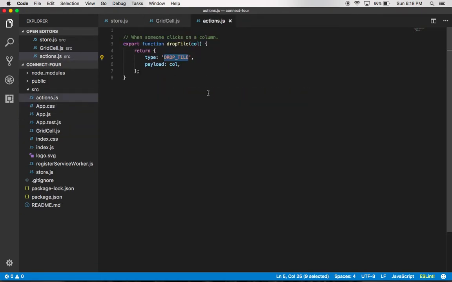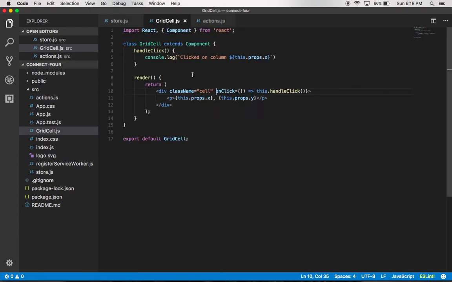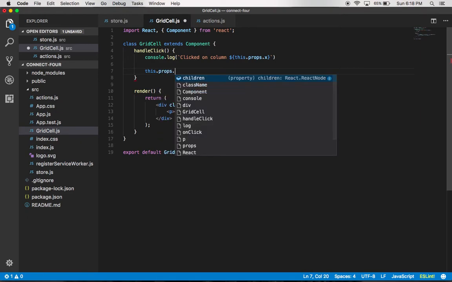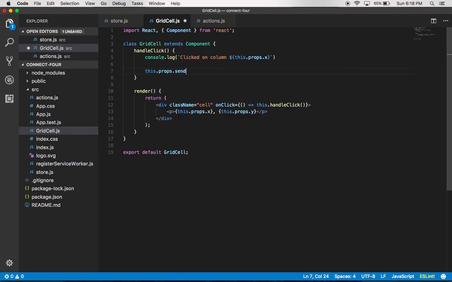Okay, and I've got my action here called drop tile. I need to pass in the column that is being dropped into. And we already know the column that's being dropped into within a cell. We're printing it out right here. And handle click is also where we're going to want to fire off props.send tile drop. Let's call it. My input is going to be the column. So this doesn't exist yet. I'm going to create this in just a second. But we know that in order for this to work, we need to pass in the column that is being clicked on.